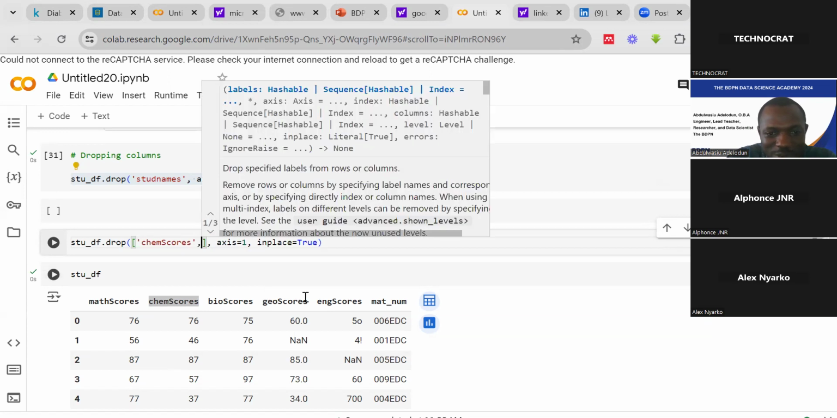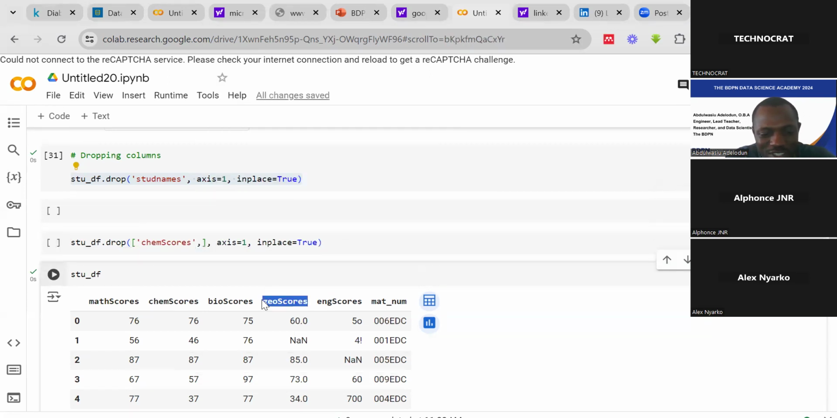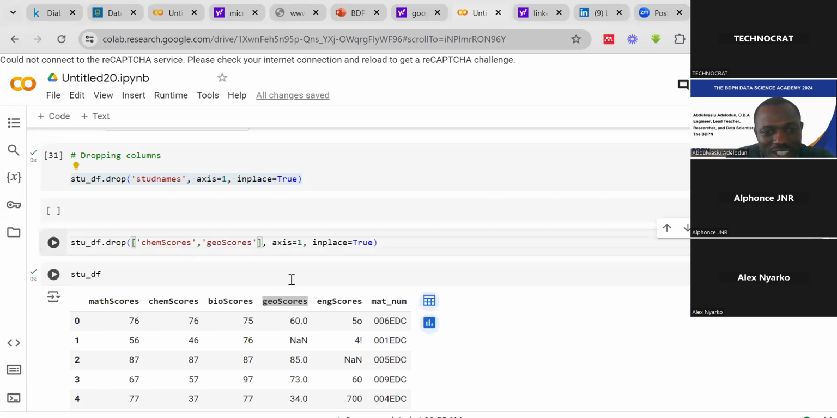Any other thing I want to remove, because it's now many. I want to remove this one again. Control C. Remove geography score for me, remove chemistry score for me. If I run this now, it's going to remove the geography score and at the same time remove the chemistry score. Of course, I don't want to do that.